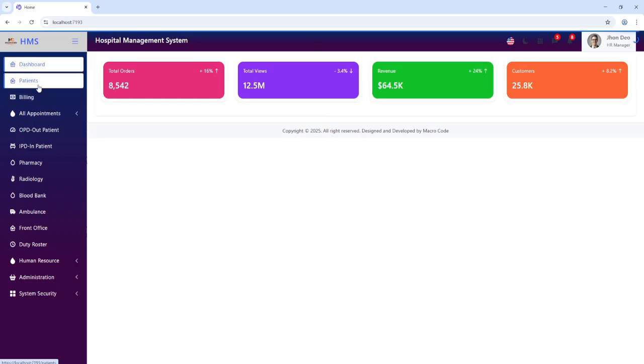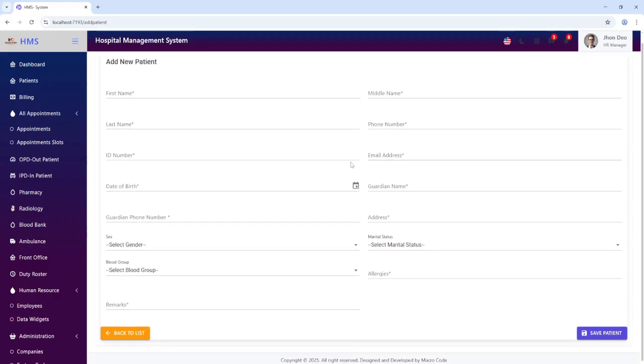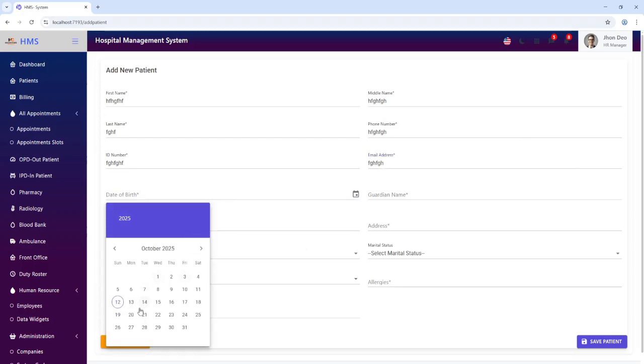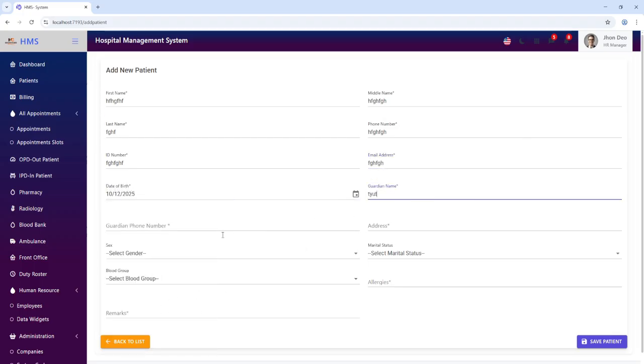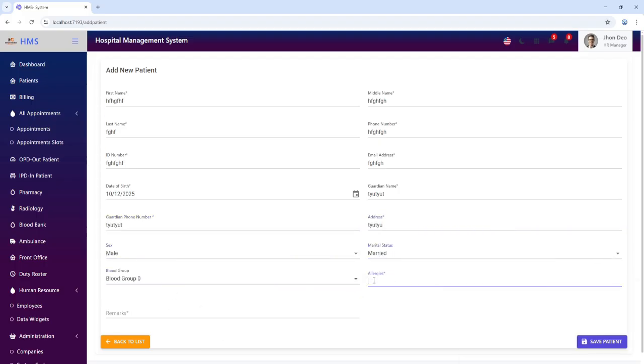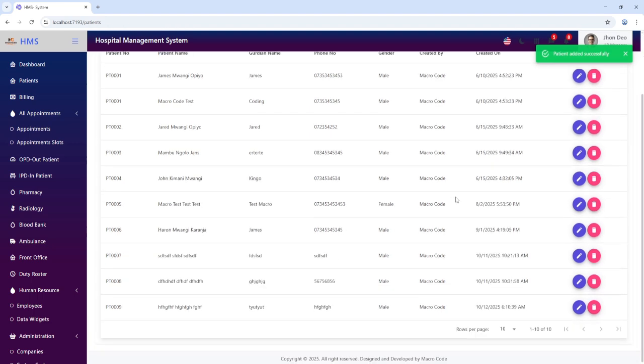Some of the modules that we have is the patients module. You can register a new patient. Here you can provide the details of the patient. I'll just provide some dummy data, the date of birth. Then we have the guardian name, the phone number, the address, the gender, the marital status, the blood group, allergies, and remarks. If you save, then you will see we have our details being saved. Then all this information is here.